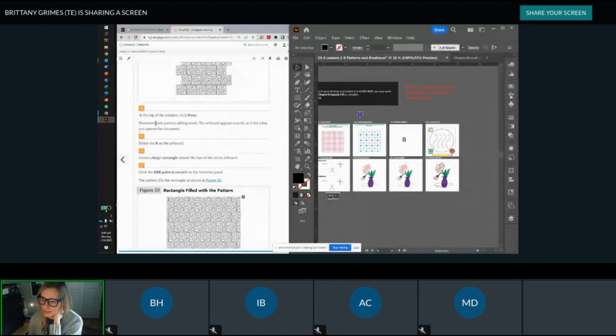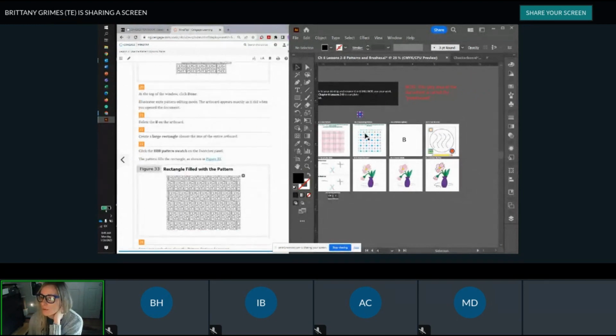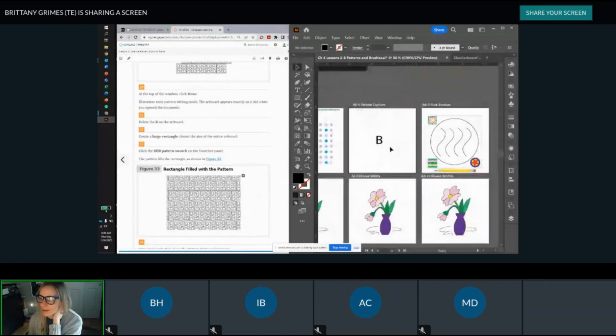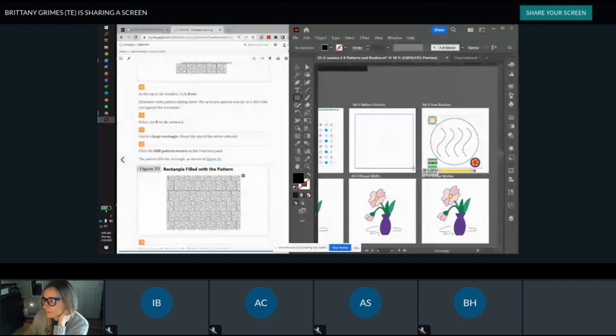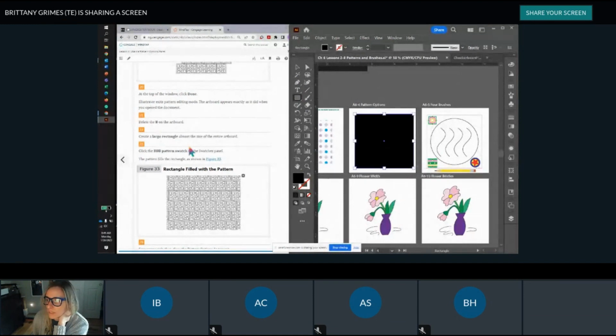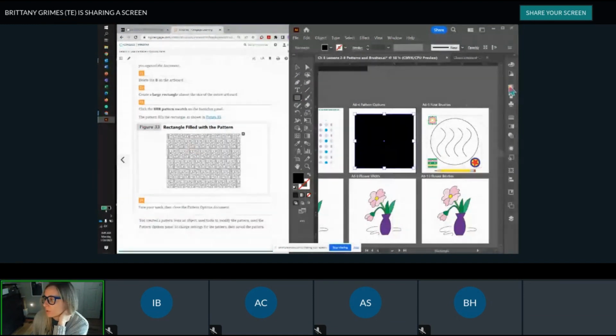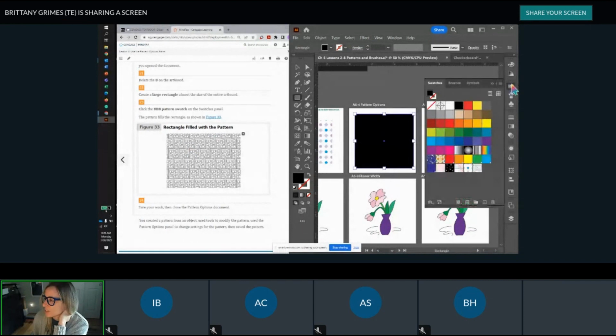And it's gone. Oh no. Now what we're going to do is, it's not gone. We're going to delete the B. Then we're going to create a large rectangle here, and fill it with our new pattern swatch, which can be found in your swatches. Just click, and there it is.